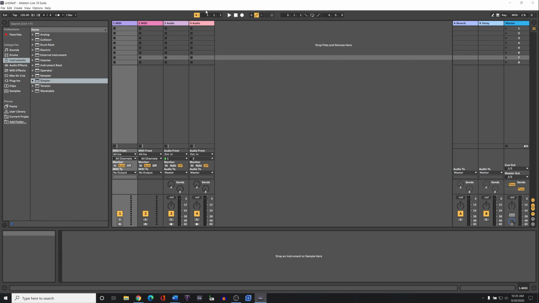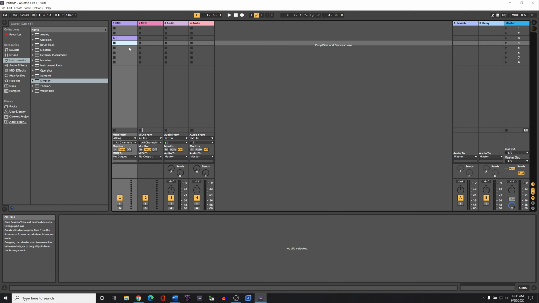To the right of that, we've got our global transport. Like I said, we've got play, stop, and record. Now, an important distinction to make within Ableton Live is that there are multiple play functions, multiple record functions, and multiple stop functions. And that simply just has to do with the fact that Ableton is heavily geared towards live performance, and they are wanting to enable users to be able to play specific clips.